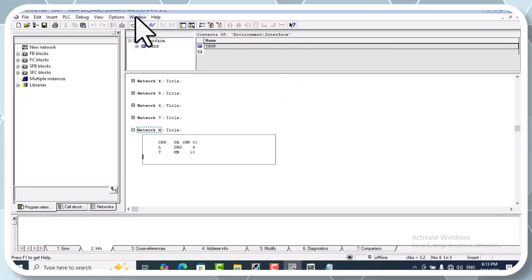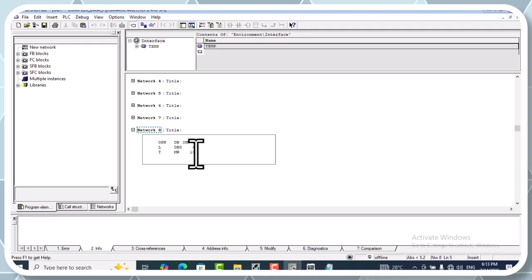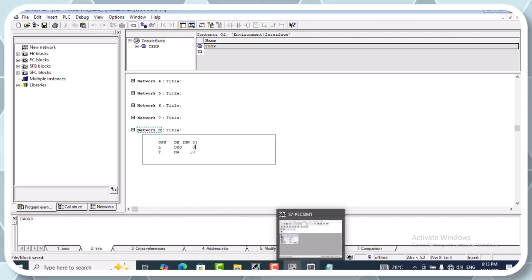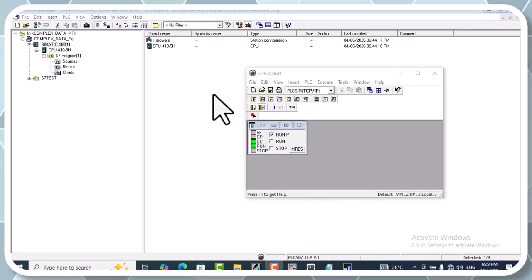Okay, let me check it from DB2, DB3. Let's try to add 0. Maybe we have some address problems. Okay, DBD 0, and let's save it. So my friends, I can manage and solve the problem.